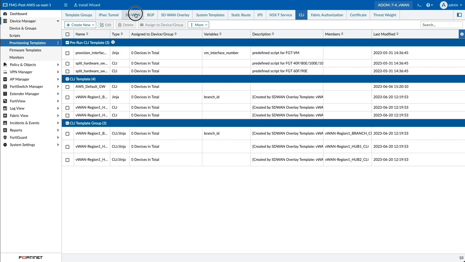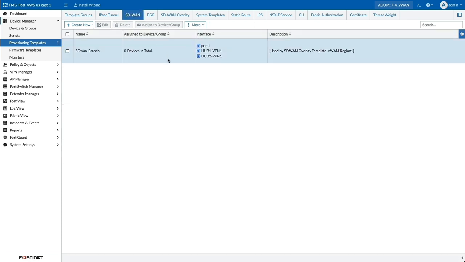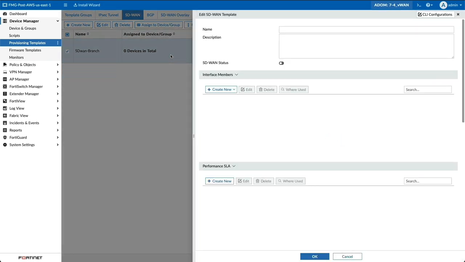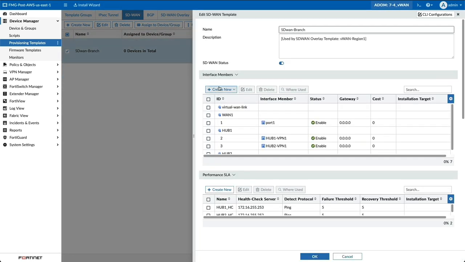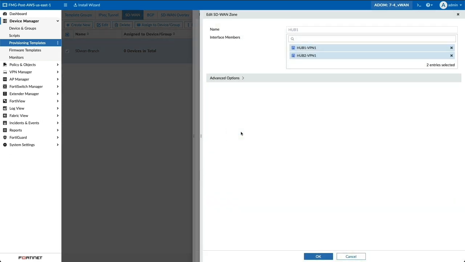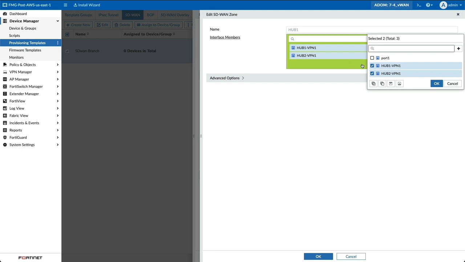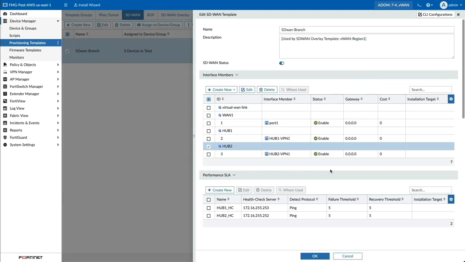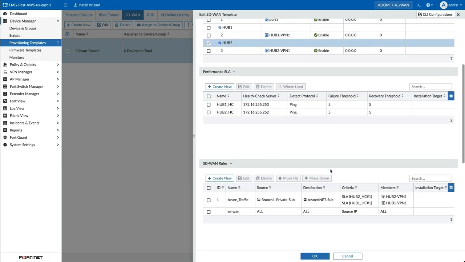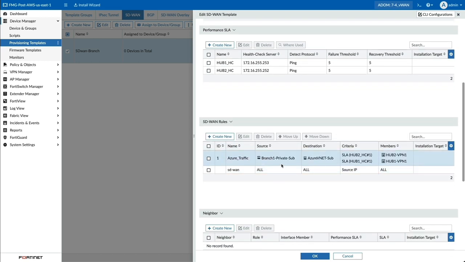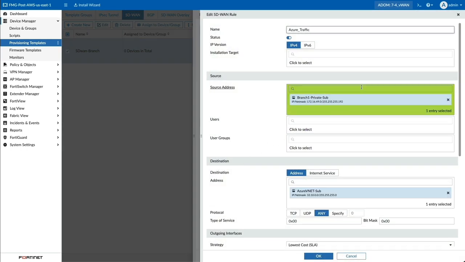Click SD-WAN. Double-click the SD-WAN template named SD-WAN-Branch to open it for editing. Select SD-WAN Zone and move both interfaces to the same SD-WAN zone. Under the interface members, select Hub 1 and click Edit. Select both VPN interfaces and click OK. Next, create a rule for traffic from branch devices to the Azure VNet.